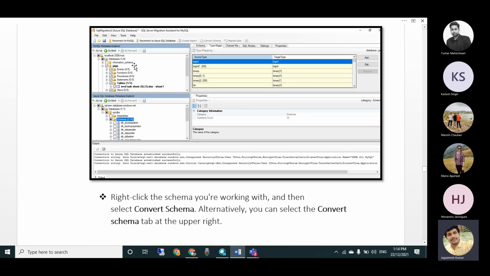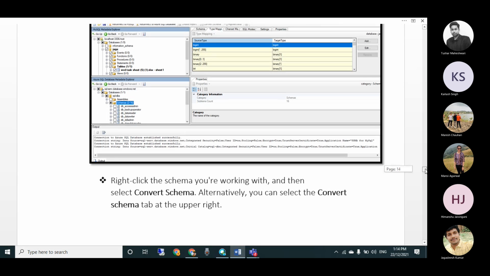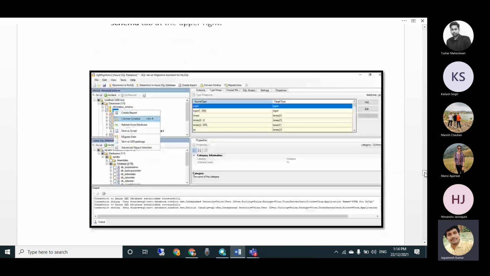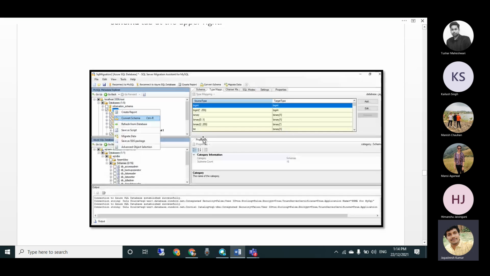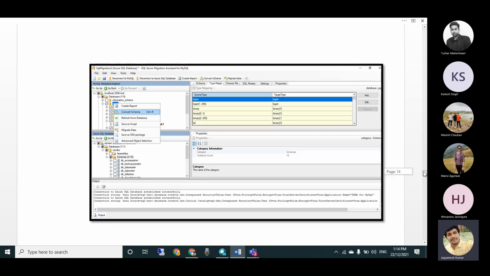Upside we can see the MySQL part, and downside we can see the target. If you want to convert the schema, you can perform it using these options. I just select my creator table, right-click on it, and click Convert Schema, or else press Ctrl+R, which is the shortcut for this.